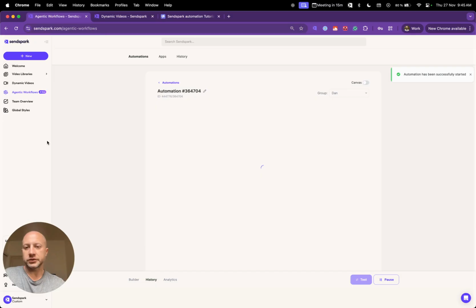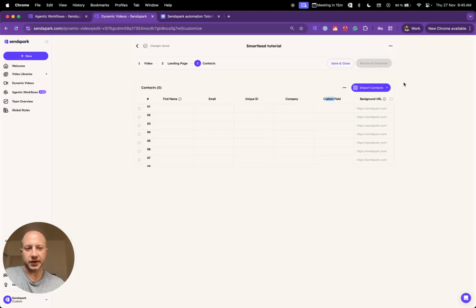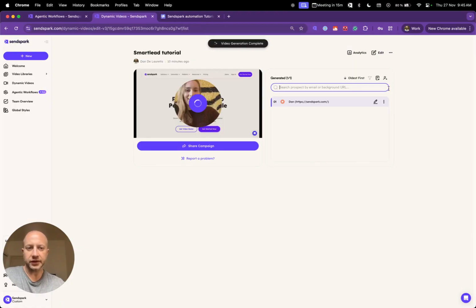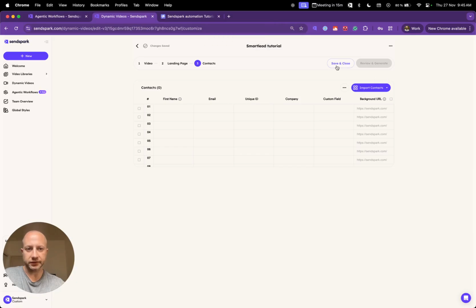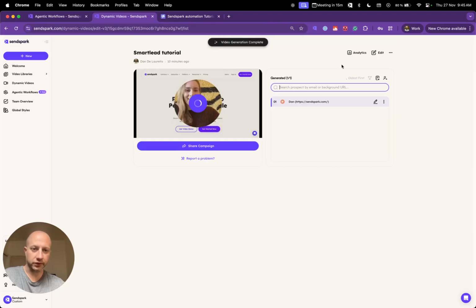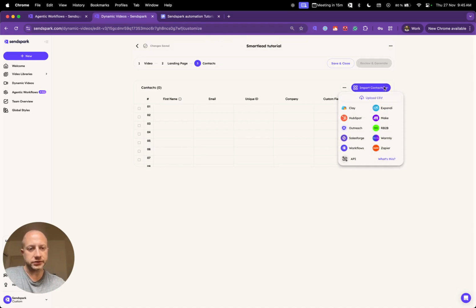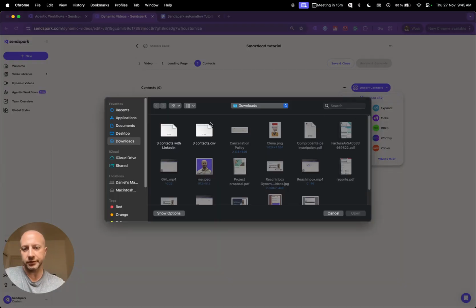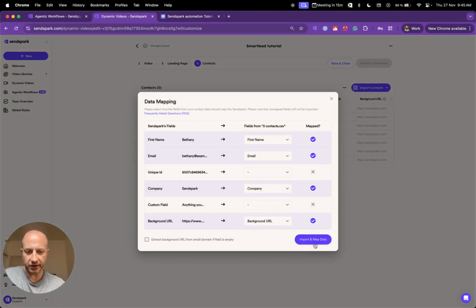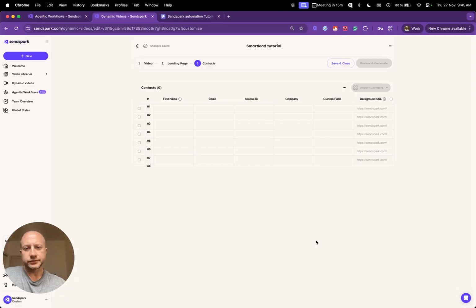Okay, so I'll click now on check results. I'll go here to my dynamic campaign, and while I'm standing here, if you're still here, you can just click on add contacts, and if you click on save and close, you'll go back to this section. But now I'll go here to import contacts. Click on upload CSV file. I'll pull up this CSV that I have ready. Okay, now we have everything that we need. So I'll click on review and generate.